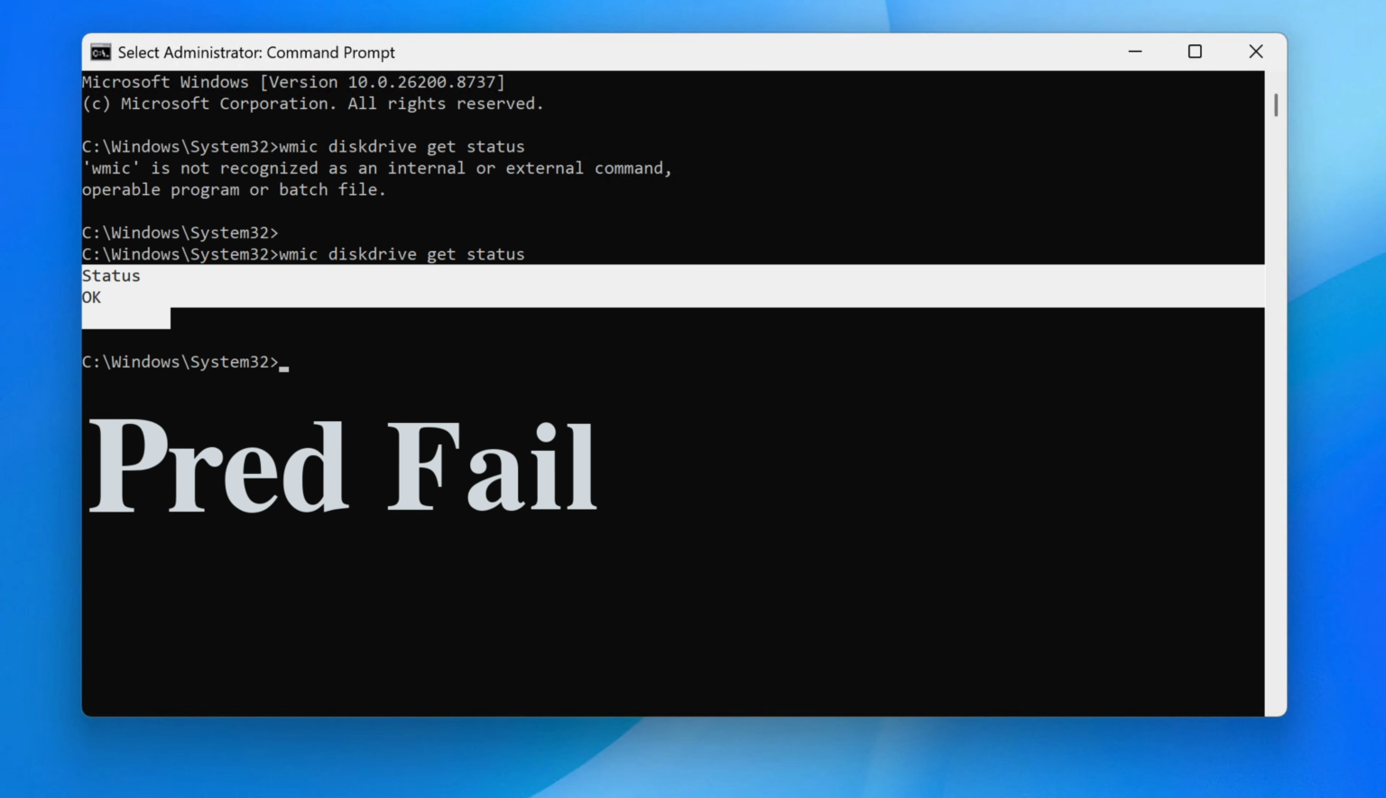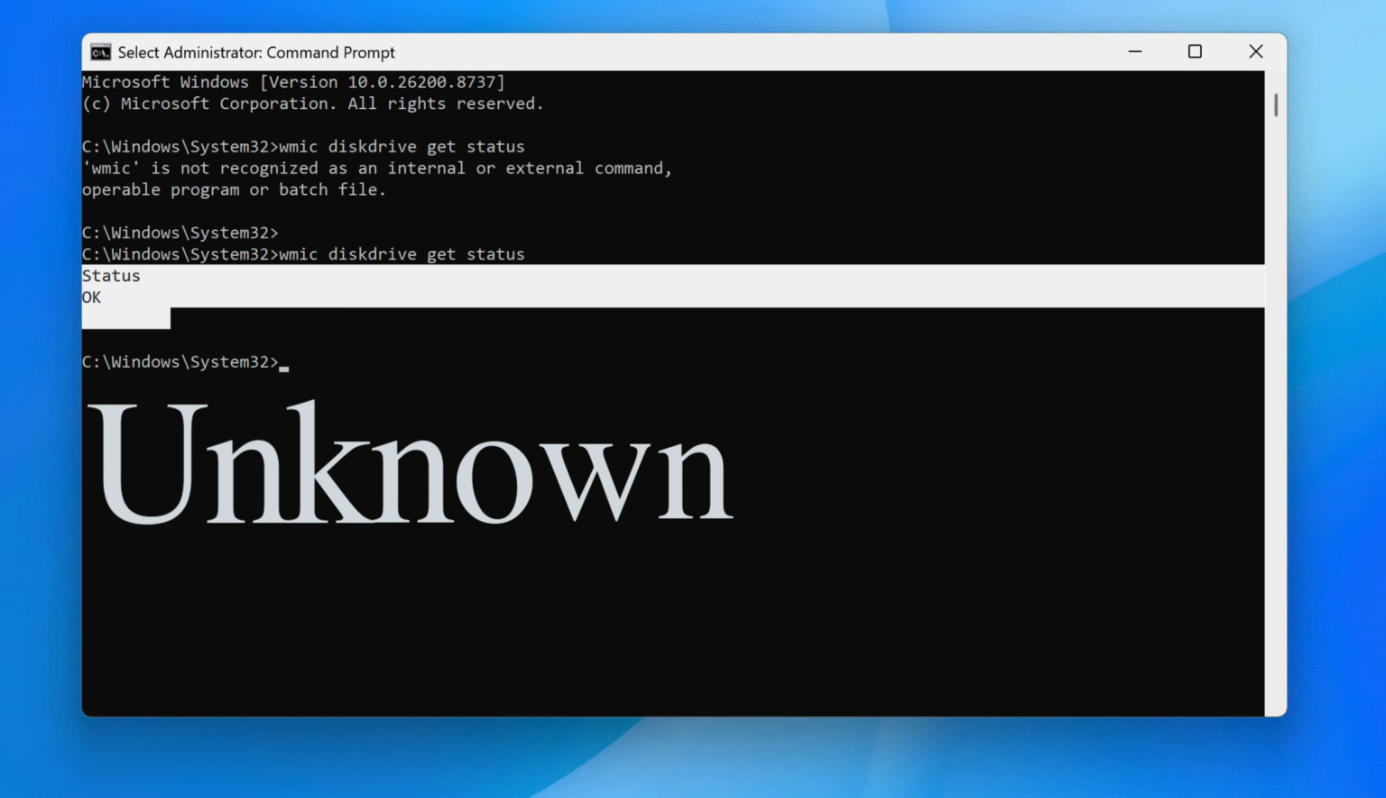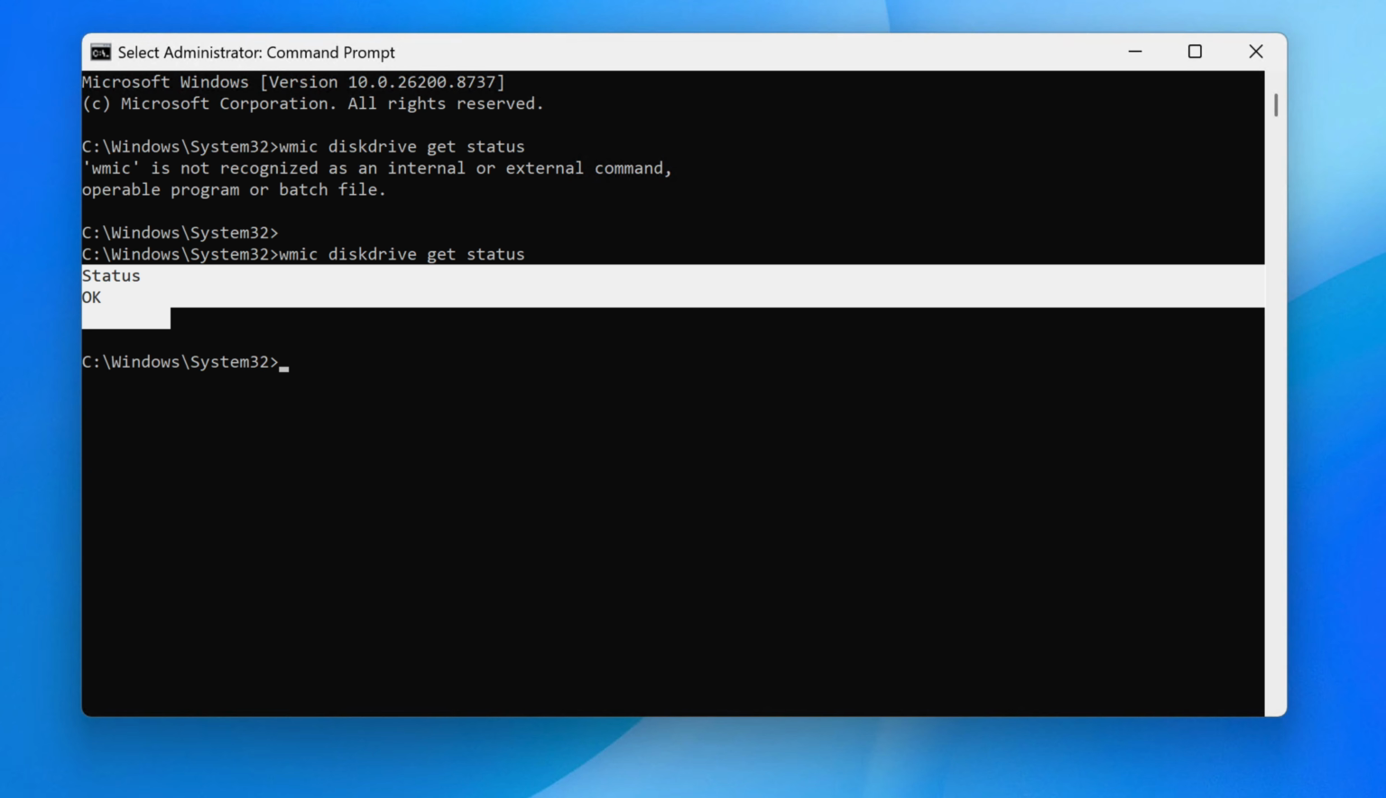PredFail, predictive failure: one or more SMART attributes have crossed their warning threshold. Back up your data immediately. Drive failure may be imminent. Unknown: SMART data couldn't be read from this drive, which can happen with certain external drives or older hardware. If all drives return OK, your drives are currently healthy. If anything returns PredFail, treat it as a serious warning.